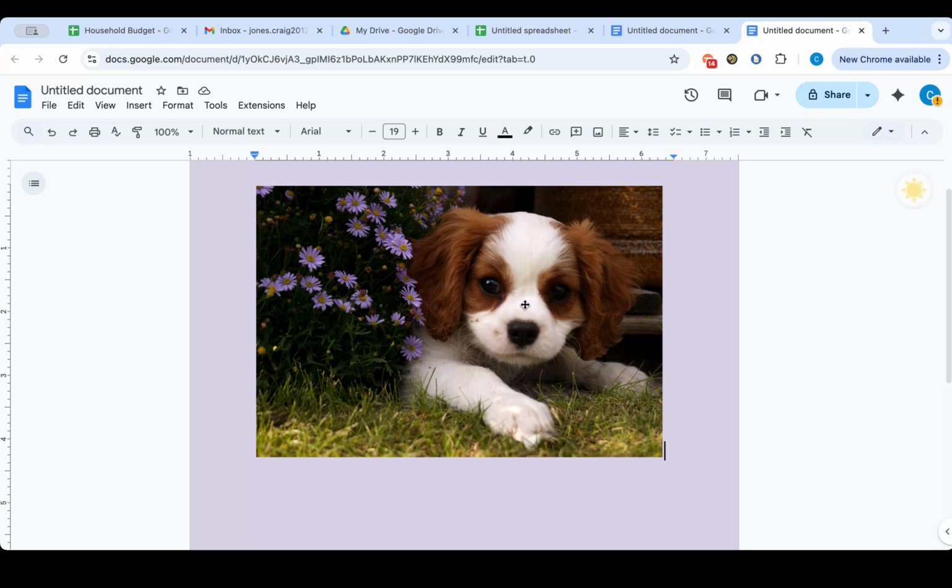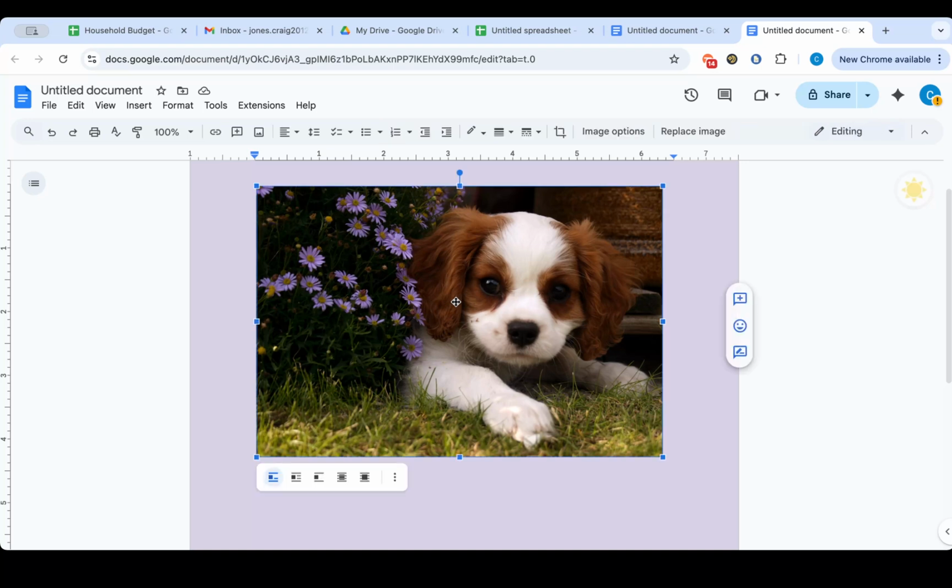First things first, to add a border to your image, begin by highlighting the image within your Google document. You will know the image is highlighted when a blue outline appears around it, indicating it's ready for editing. This step is crucial as it activates the formatting tools specific to images.